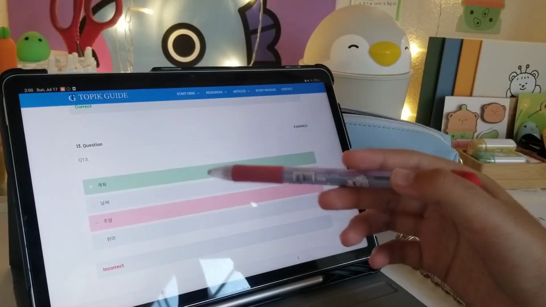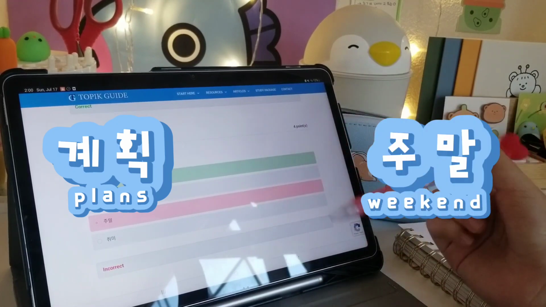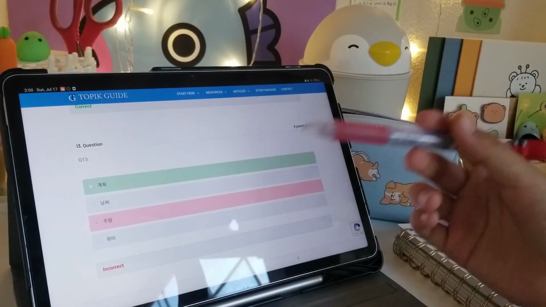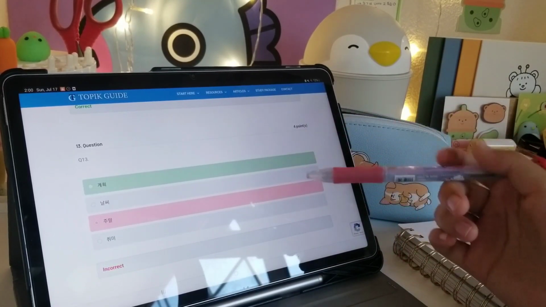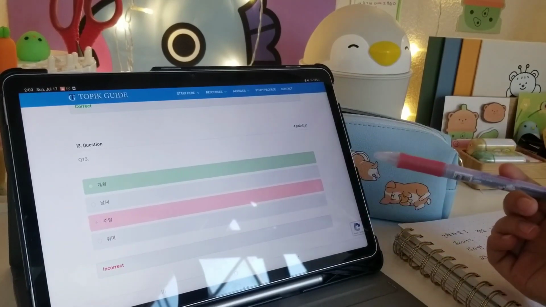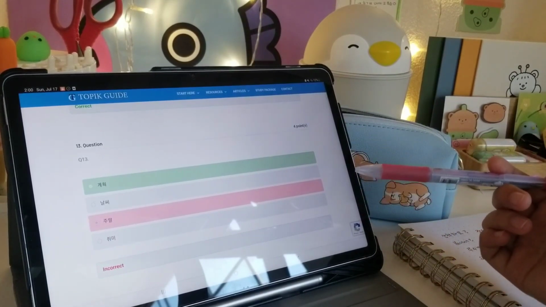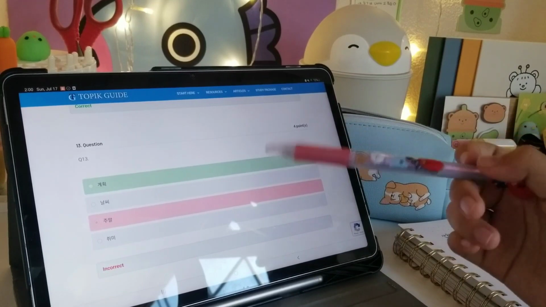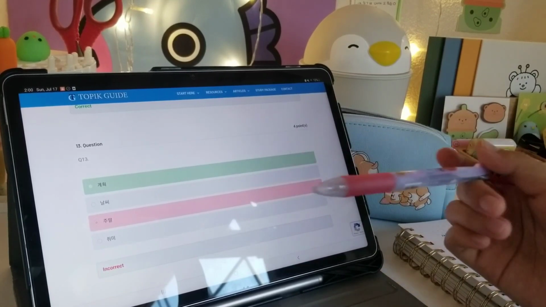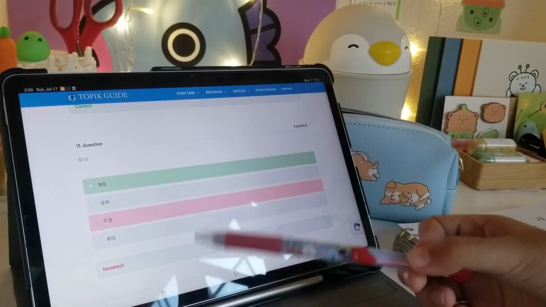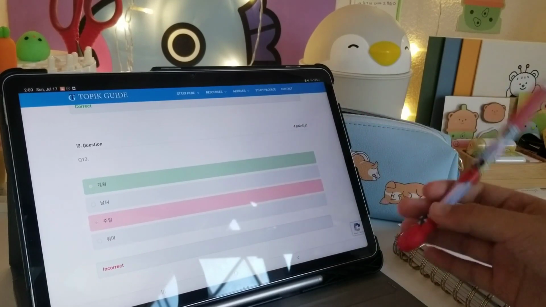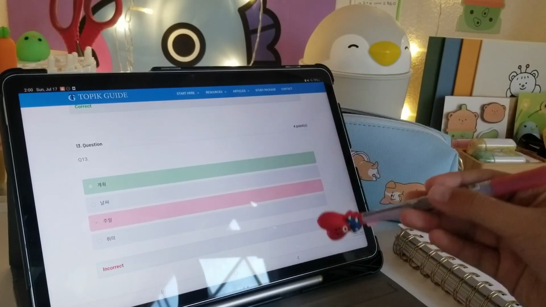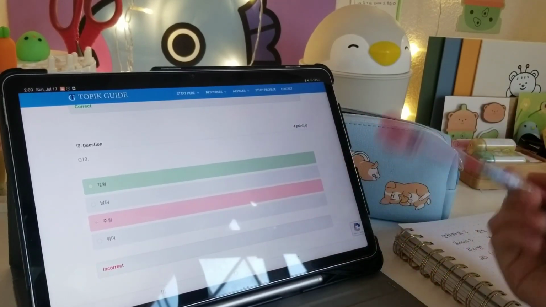So this one I was thinking if it was Kyohek or Jumal, because Jumal means weekend. So here they were basically talking about, oh, where are you going? I thought at first it might have been Kyohek, because they're talking about plans they've made for vacation. But then with Jumal, I don't remember if they said a date specifically. So I was like, well, this could be weekend plans.